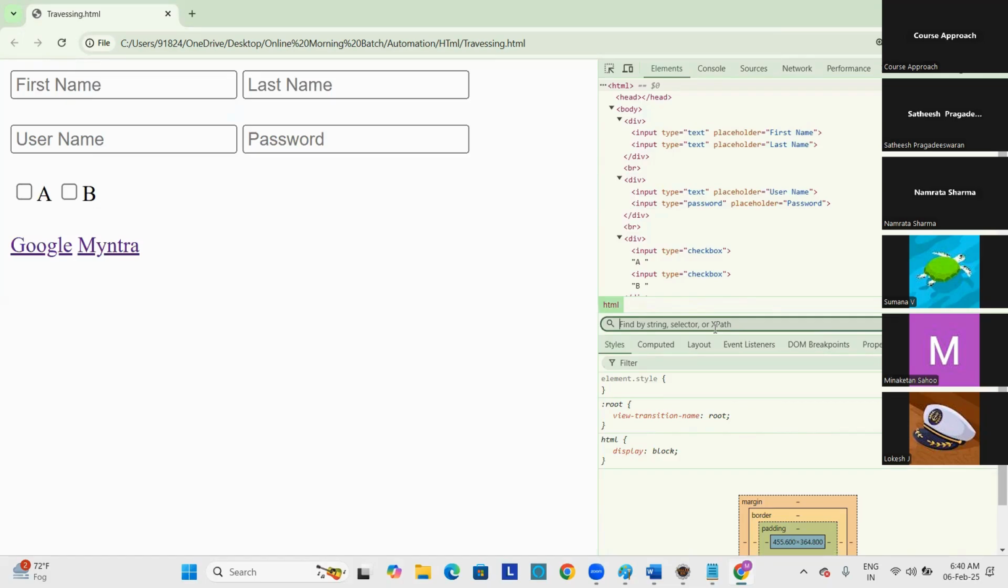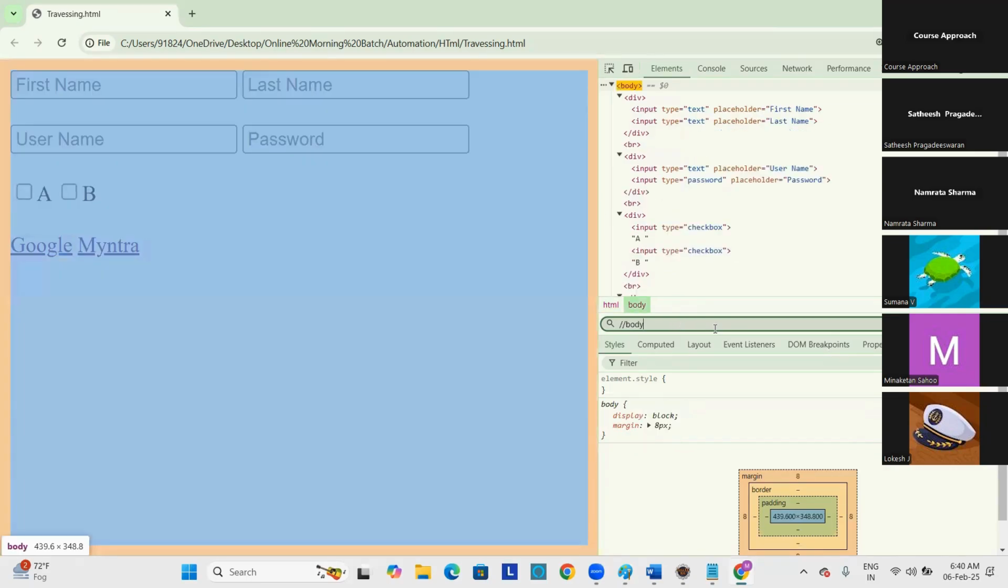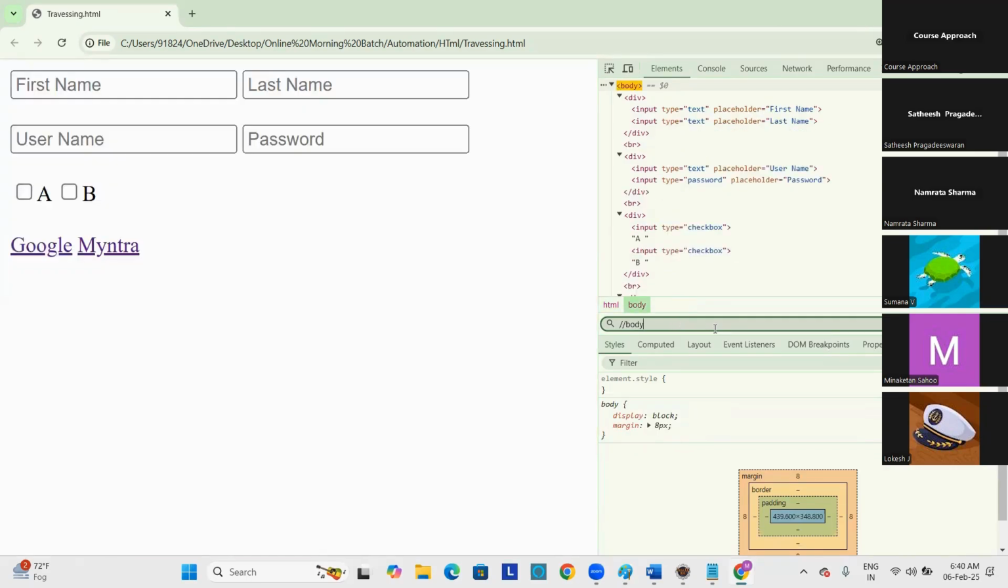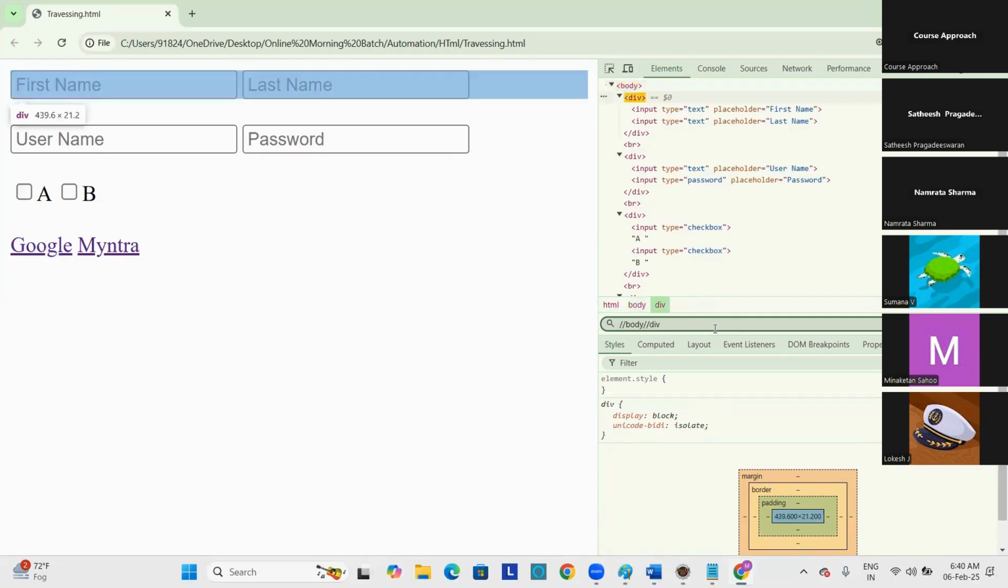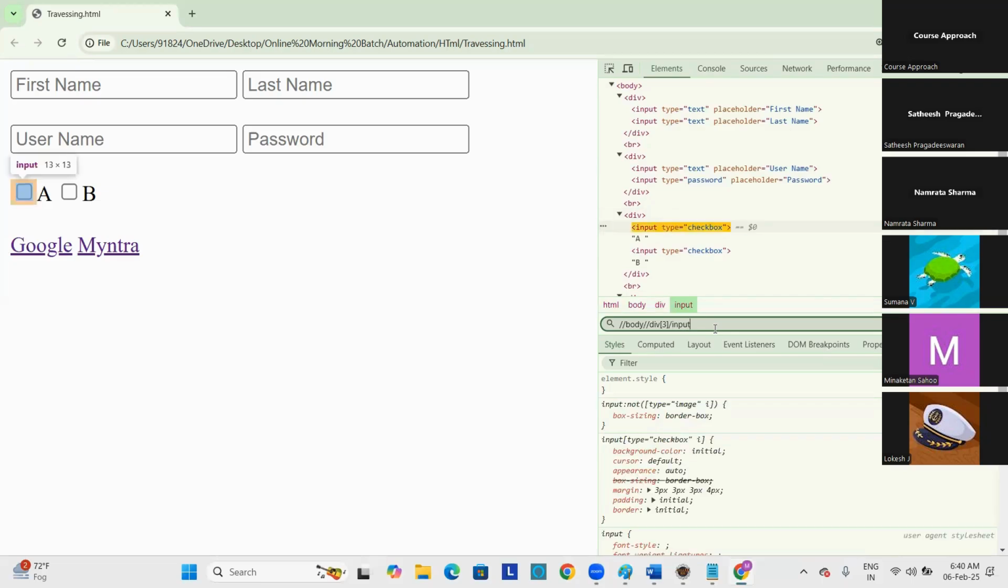Double slash body, then slash to find the division. The division will be 1, 2, 3, index number 3. Then we have to type slash input, and input would be number 2. Good. This is the way you have to do traversing.